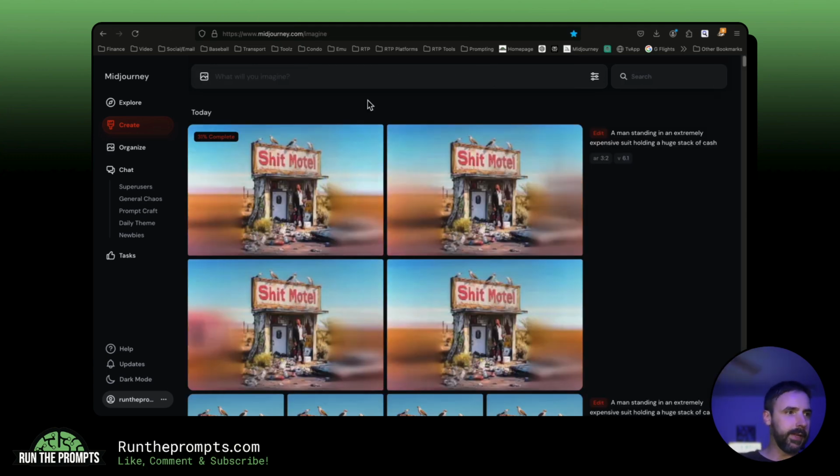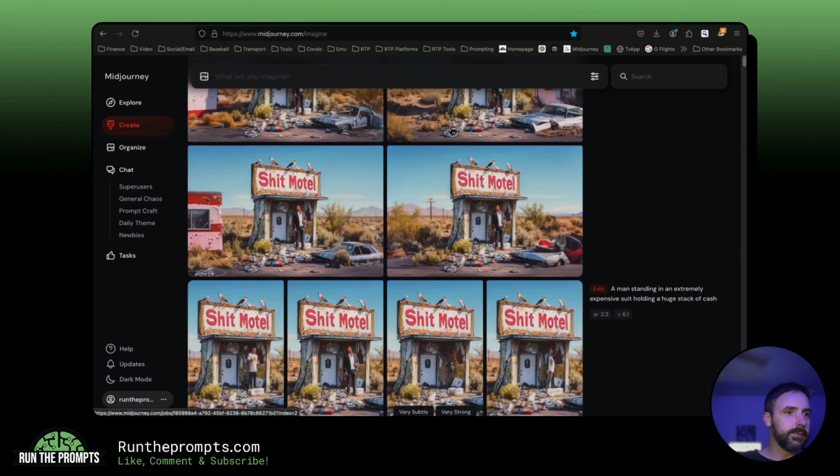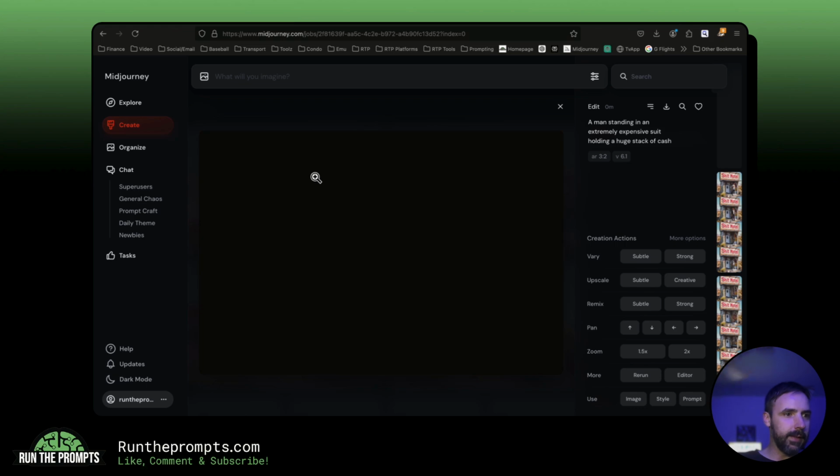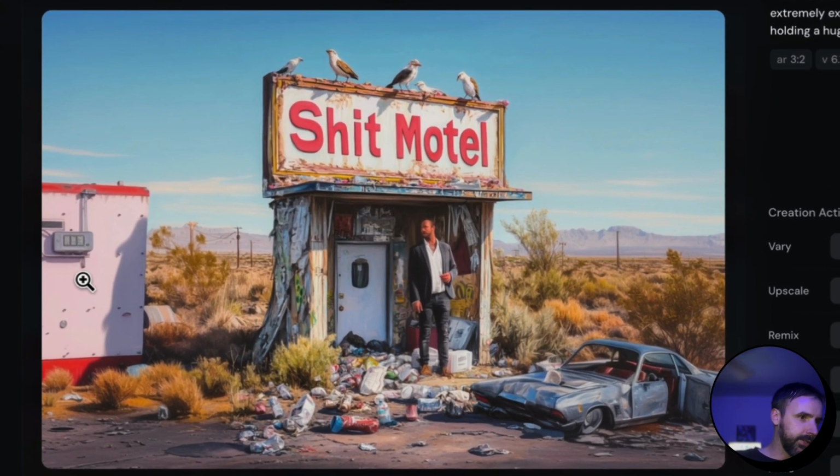And just like that, we have the same thing that we generated, only in a new aspect ratio. Very cool. And we can also see we have a dilapidated car and a bunch more garbage, and we have some kind of shack over here. So looking good, looking good.